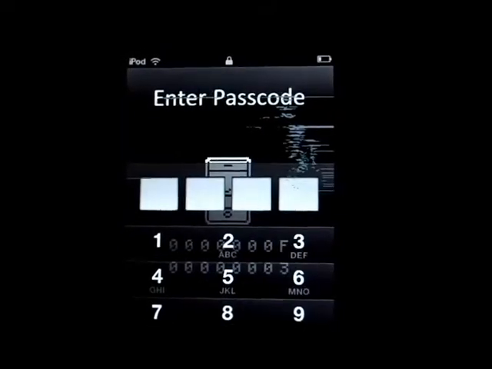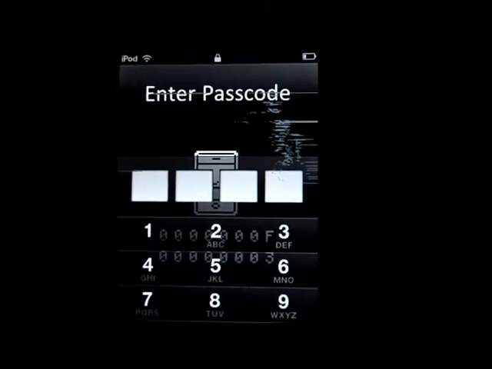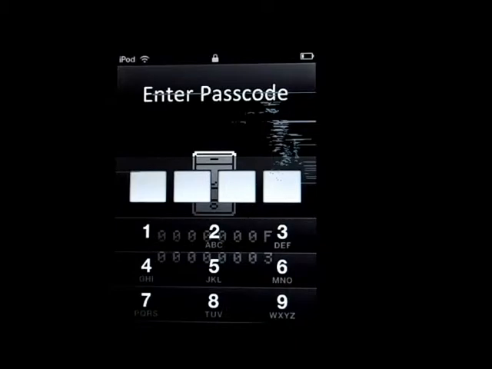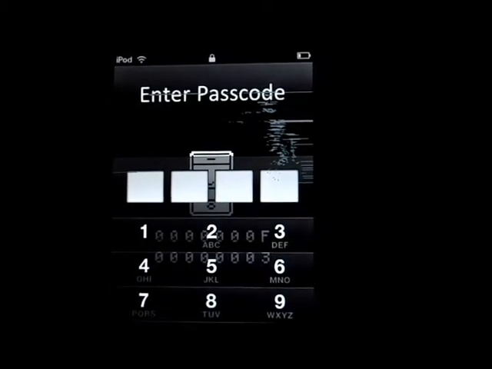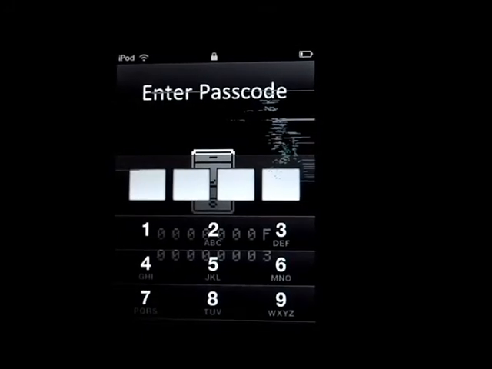And, yeah, this has been the Super Tech Channel with a video on how to jailbreak your iPod Touch and what to do for jailbreaking for the first time.